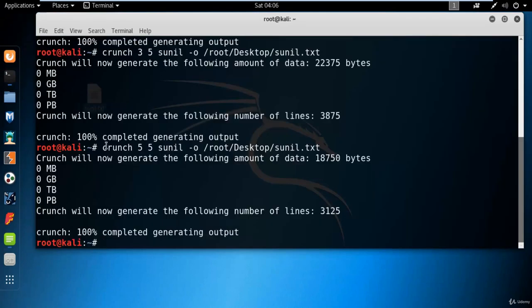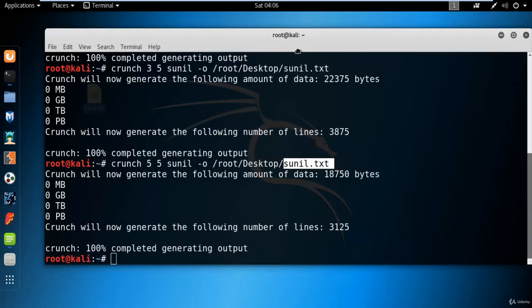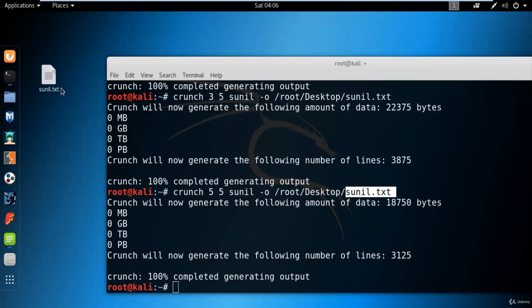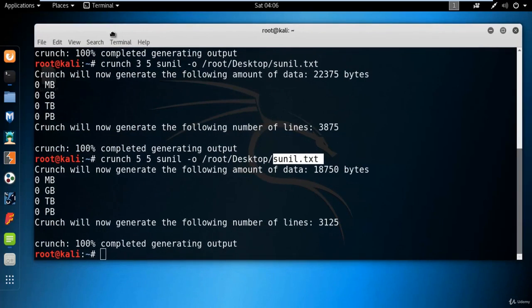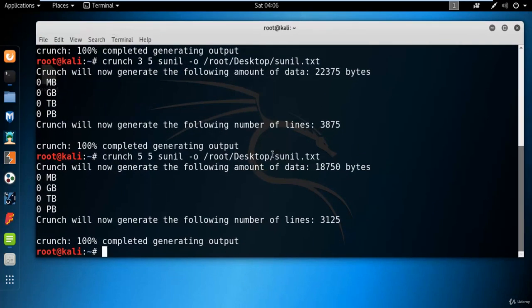So crunch is the command, 5 is the minimum character, 5 is the maximum character, Sunil is the pattern, -o means output, where you want to save the file. I want to save this file on my desktop with the name of sunil.txt. You can see here, this is the name of the file, sunil.txt, and it has been saved on the desktop. Great.